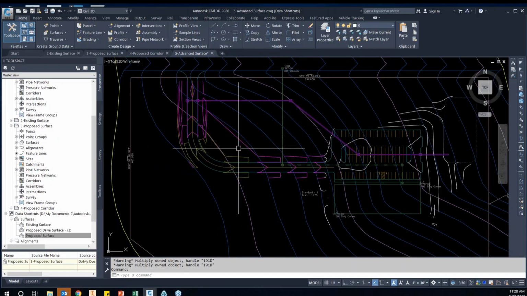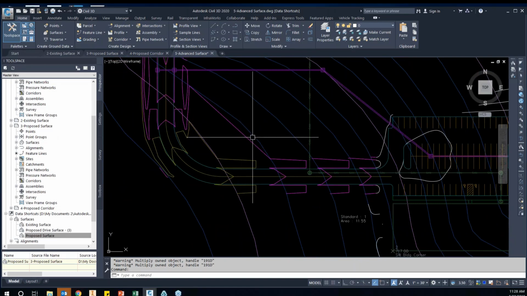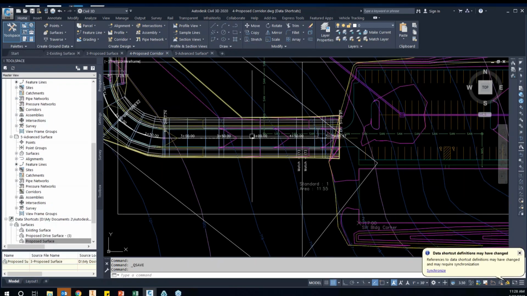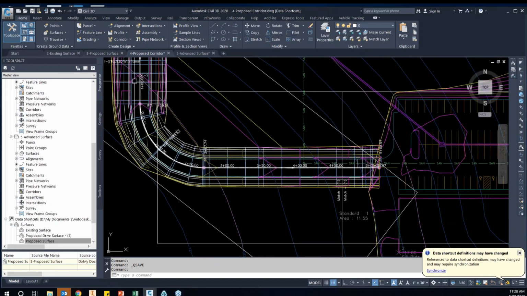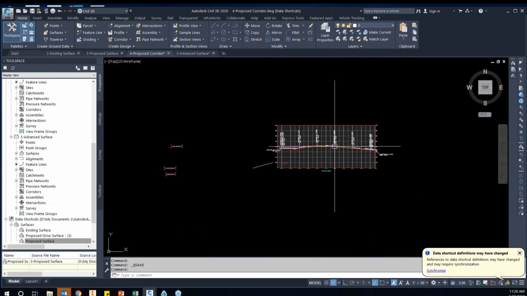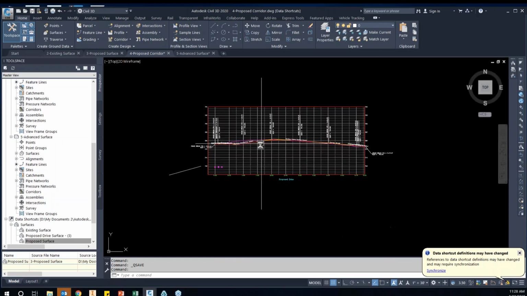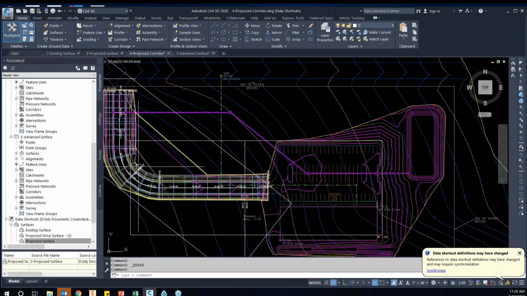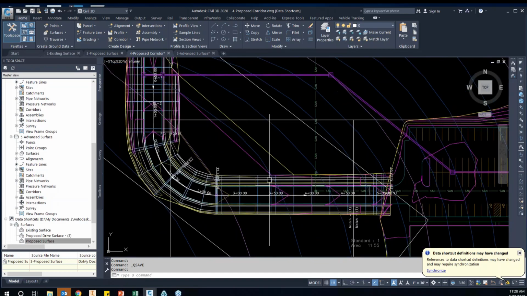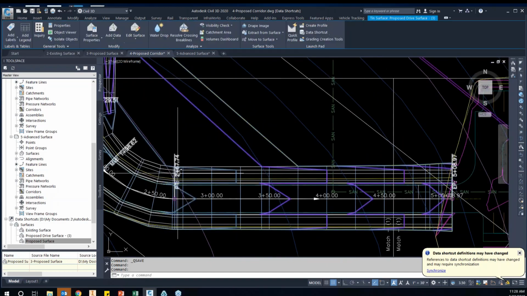In the advanced surface file, what you'll see is that I've created a data shortcut out of my drive surface, which was my corridor. That corridor came out of another file, file number 4, proposed corridor. This is where I created my corridor. I'm not going to go through creating that corridor, but this is what it would look like. That corridor was based on a profile that I created for that road, and then I created a corridor out of it. Then I made a surface out of that corridor, and this is what that corridor surface looked like.